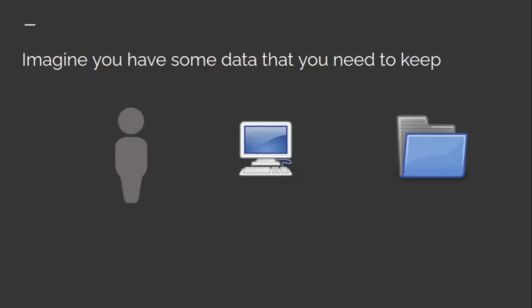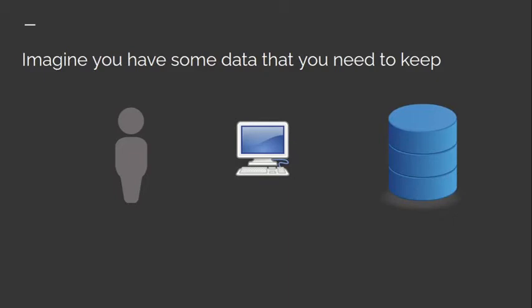So that is when the concept of database became very popular. Instead of keeping your important data in files, you will keep it in a database.